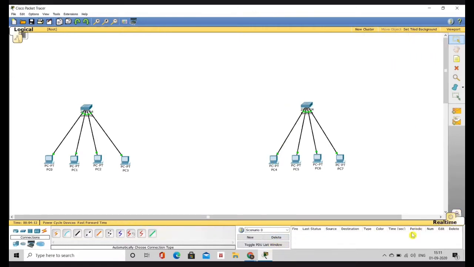Now we switch back to real-time mode, and we will try to send a packet from PC0 to PC7. But we require an interconnection between these two labs. So we select a switch and connect these two switches through a cable. Here the cable will be a cross cable because we are connecting similar devices, that is switch to switch, so we require a cross cable.